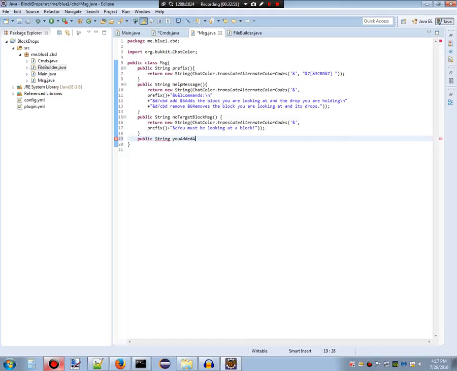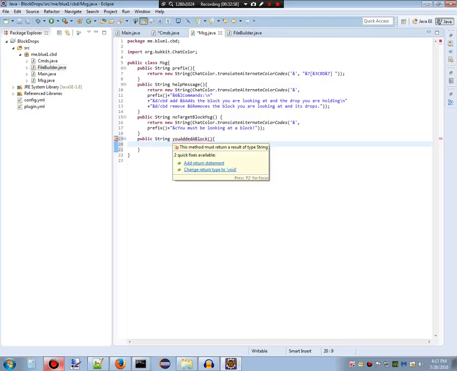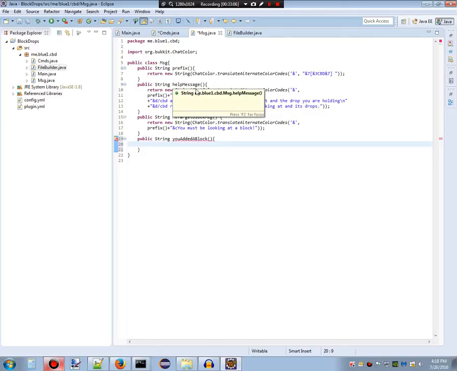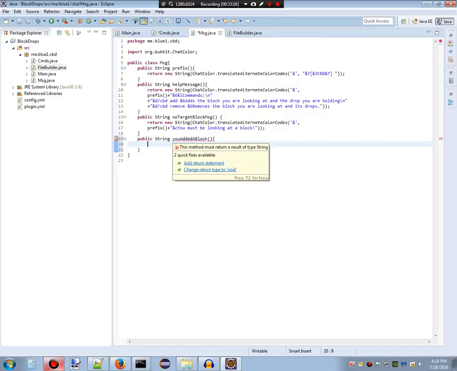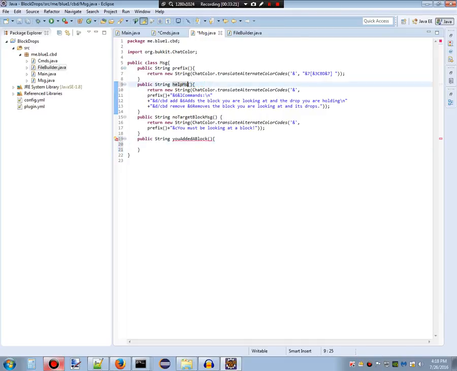you added a block. And by the way, for those of you who are trying to use minimal keystrokes, having shorter names and less descriptive names, although it does take up a lot less space, it can be confusing when you start making really big plugins. So I suggest that you use full words such as this: you added a block. You can't get confused about that. No target block message, help message, and this should be MSG, like that. Prefix, you added a block message. Alright, you won't get confused about this.